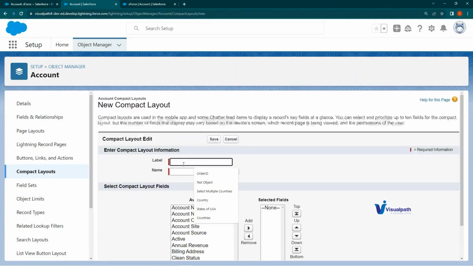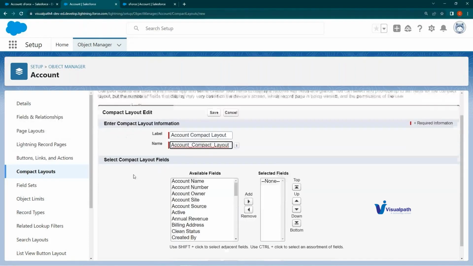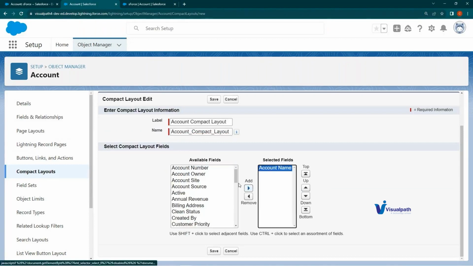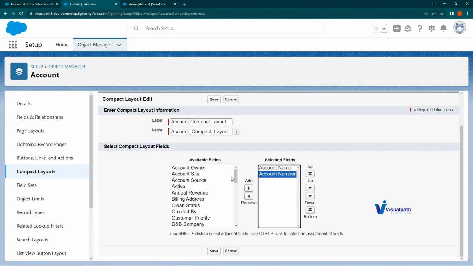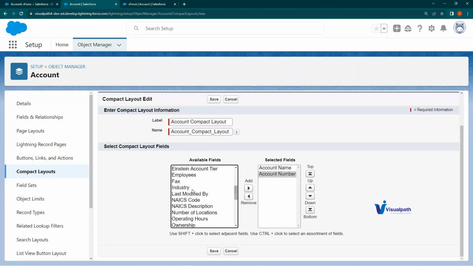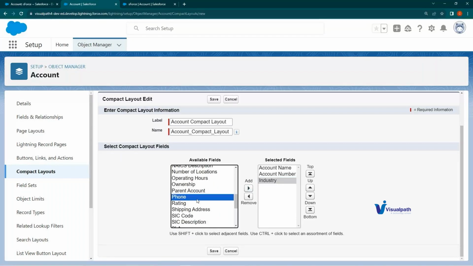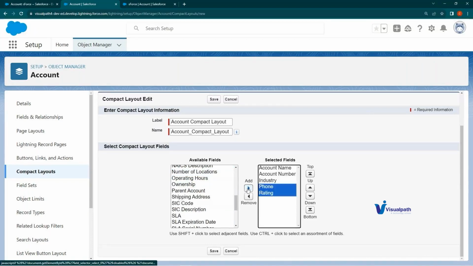and write the name, whatever name you want. Let's say I want to write account compact layout. Okay. And after this, you have to select what fields you want to show. Let's say I want to show account name, account number. Okay. Let's say industry and phone and rating. So you can select multiple fields by selecting shift or control. Okay, like this. So I'm adding all these fields, and clicking on save.